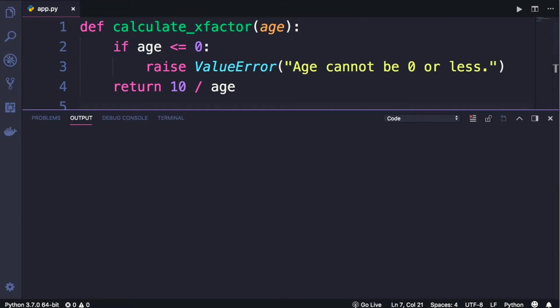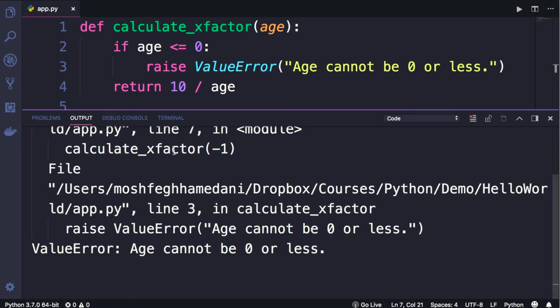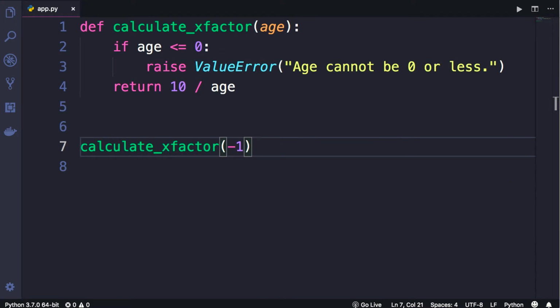Now, when we run this program, we can see our program crashed with a value error exception. And here's the message: age cannot be 0 or less. Obviously, this happened because we didn't handle exceptions here properly, so we didn't have a try block.